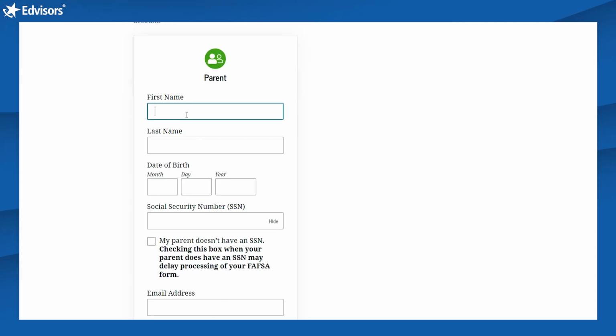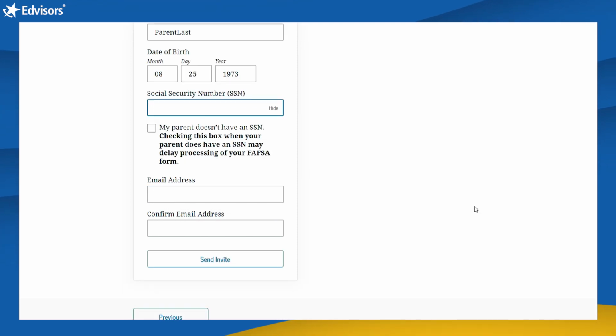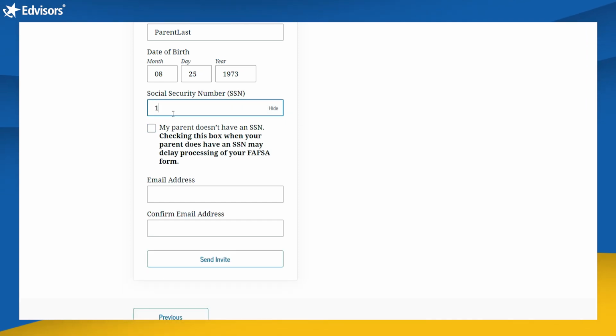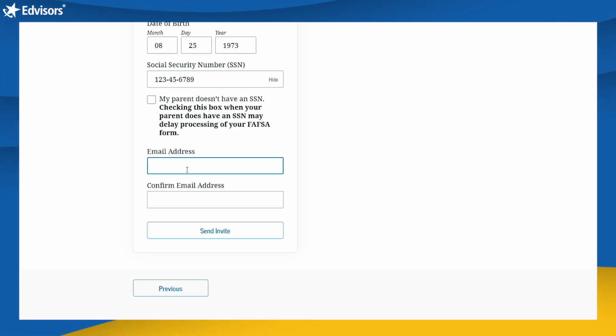So what you're going to do here is type in your parent's first name and last name. You're going to type in your parent's date of birth and your parent's social security number. And if your parent doesn't have a social security number, you can check this box and provide the information it is asking for. In this case, we're going to say our parent does have a social security number and fill that in. Now you're going to be providing your parent's email address and just confirming that you typed it in correctly.